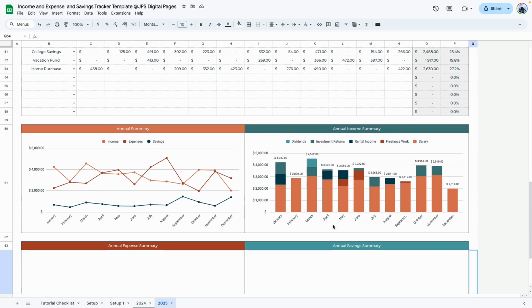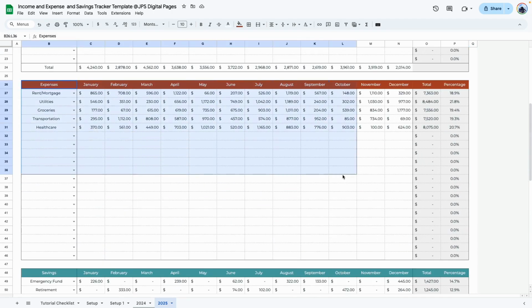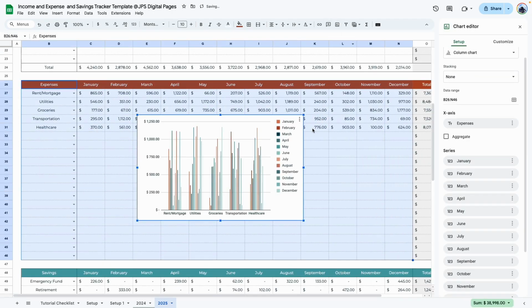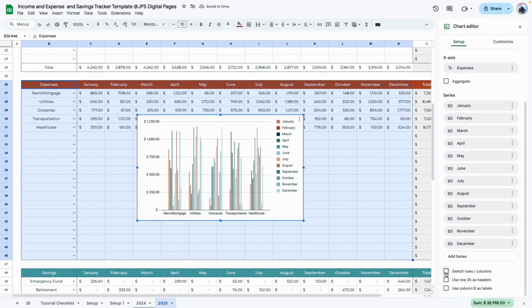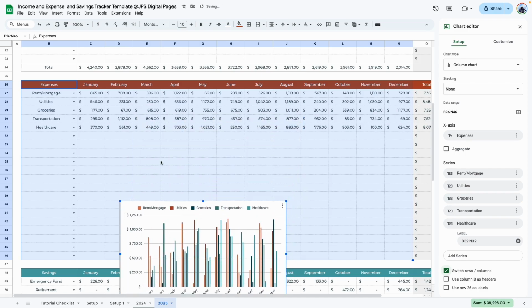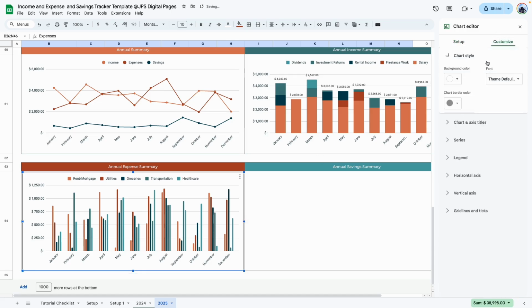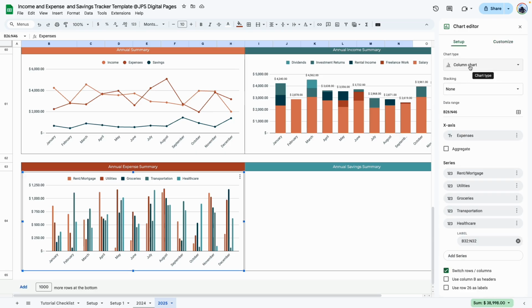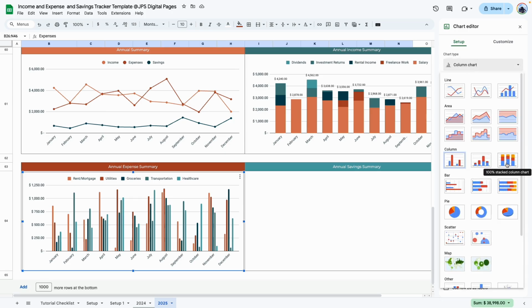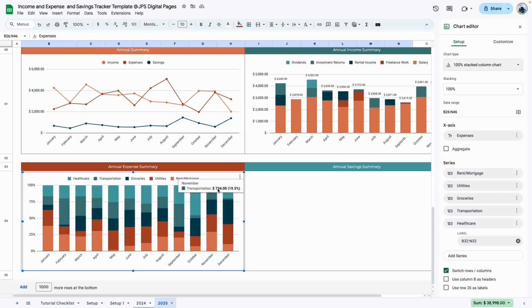Okay, repeat the same steps for annual expense summary. Select the entire table, chart, insert charts, go all the way down, switch rows to columns, drag it to its spot, fit it in that space, go to customize, chart style, remove background and border. Now I wanted to show you the other type of chart style that would work for this type of data. We're going to use this third option, which is the 100% stacked column. And here all the columns are the same exact height. With this chart style, you get the amount and also the percentage of this amount relative to the total.